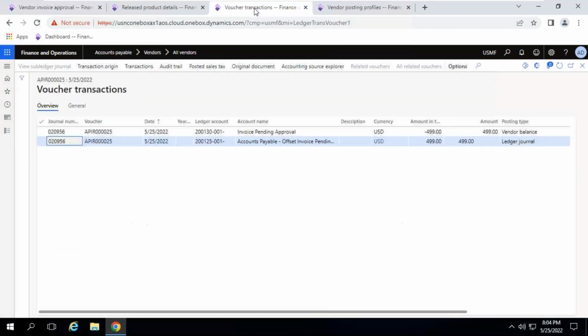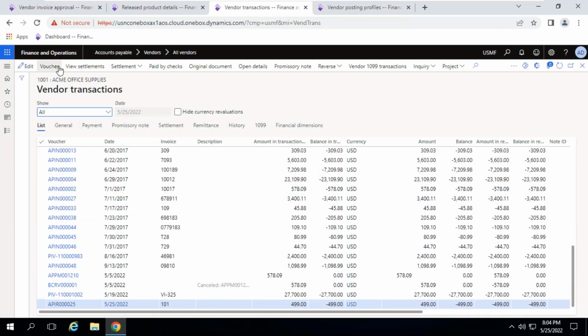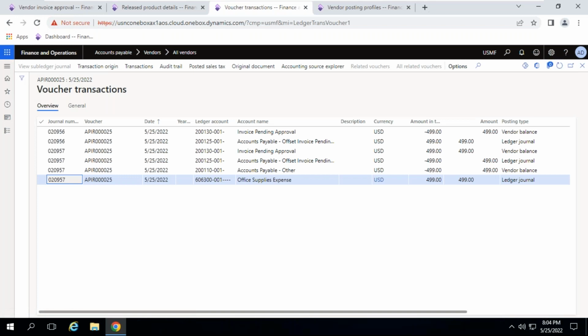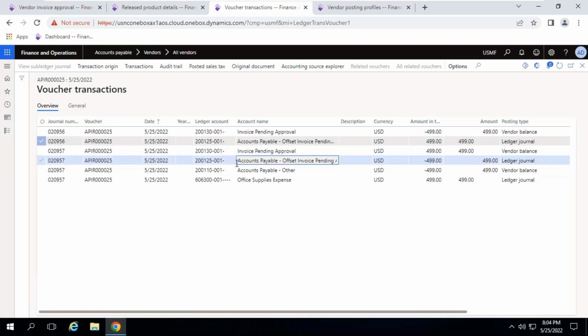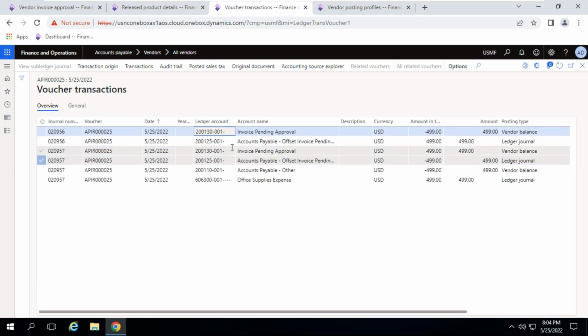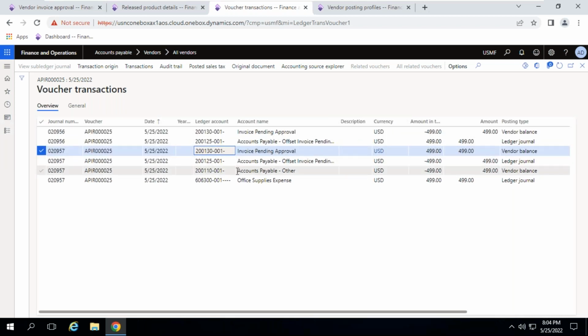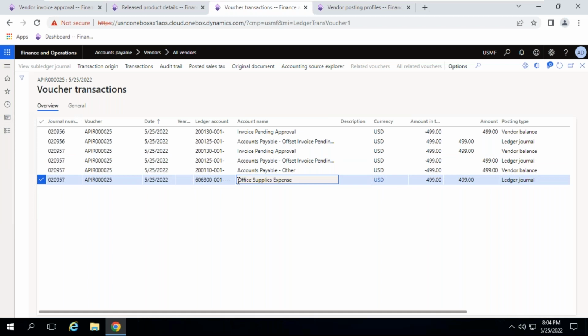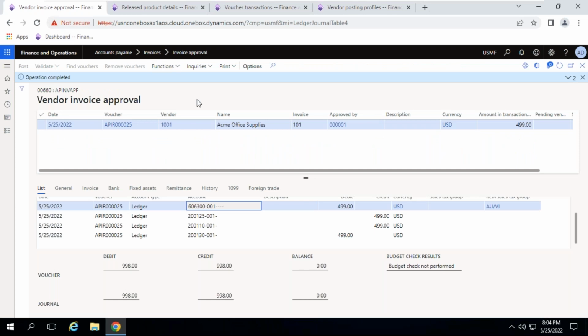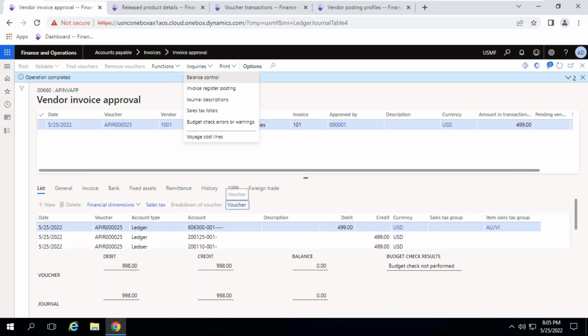So if you verify the voucher transactions, close and open once again, now you will find 6 lines. The same transaction. Arrival like 200125 debit and credit. 200130 debit and credit. The actual transaction is this one. So instead of 1 step, it was posted in 2 steps. Even from here also, if you verify the inquiries and voucher, it will show you 6 lines.